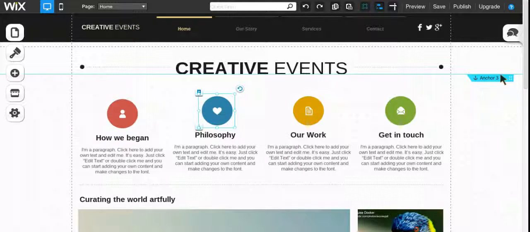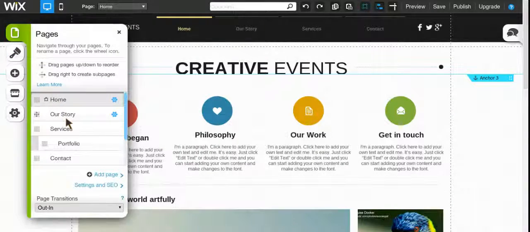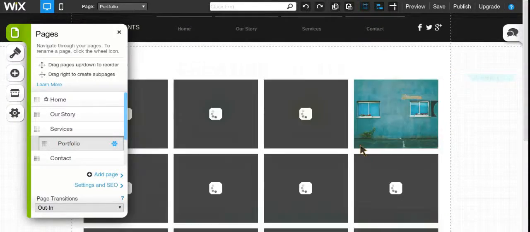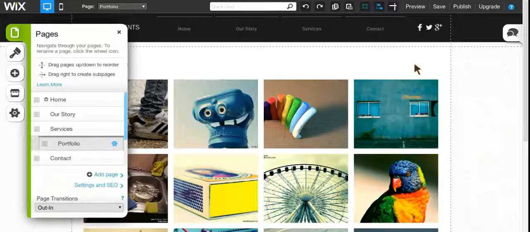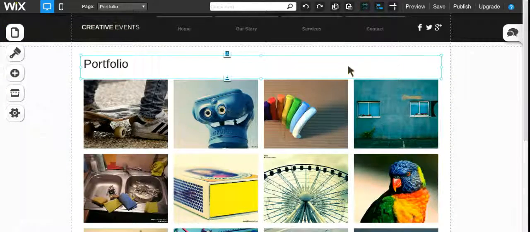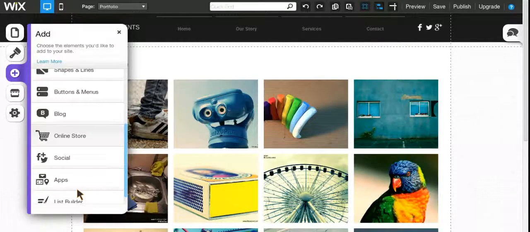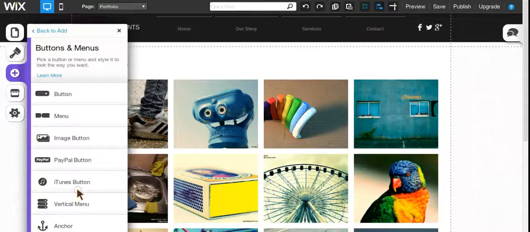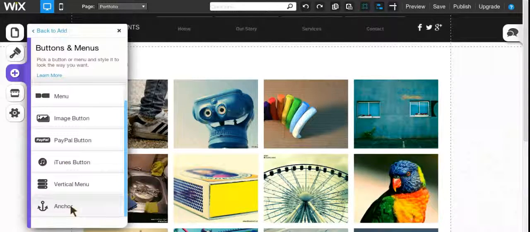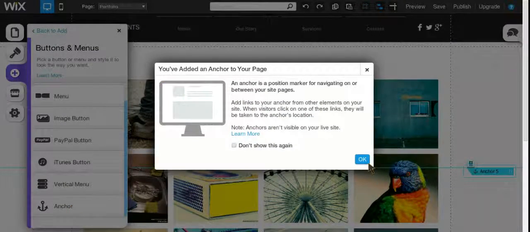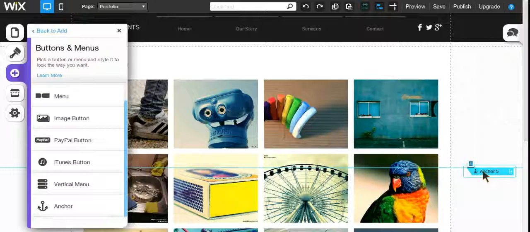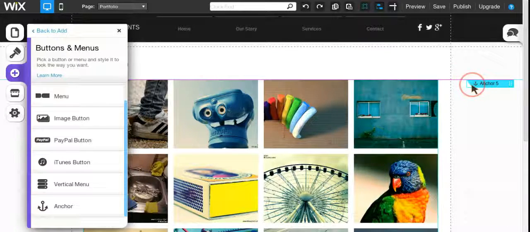Now that we have an anchor, well, actually let's make another one. Let's go to a new page. Let's go to our portfolio. Maybe this is a group of student works here, and we want to have this be more accessible. So let's go to Add, Buttons and Menus, and Anchor. I had to scroll down to get there. It's going to give you this anchor off to the side, and you can drag this wherever you would like, anywhere on that page. Once that's set, now we know where it is.